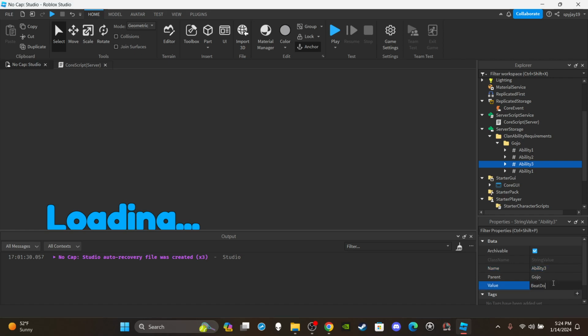Beat down, yeah, like the thing we did against Migo. So beat down, and then level requirement like maybe 30. And then we have ability 4, and we'll change this to infinite void, so his domain expansion. So ability 4, and then the level requirement to like level, I don't know, 50, right? And then boom, we have all of our abilities set up, right?